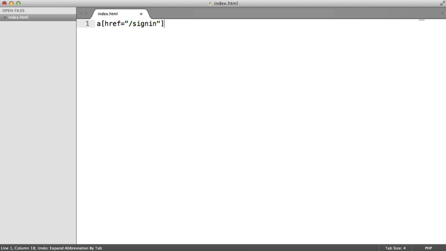Perfect. And then obviously onto this we can add sign in, and we could even go ahead and just add a sign in to that, like so. There we go. So from that we have quickly generated this following markup, which would take us a little bit longer to write.